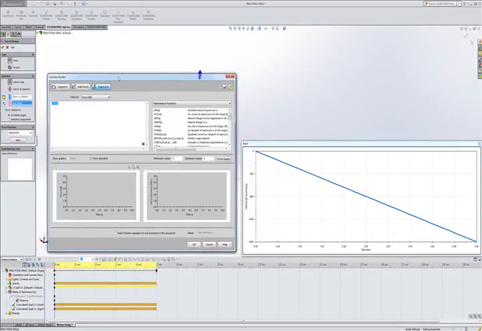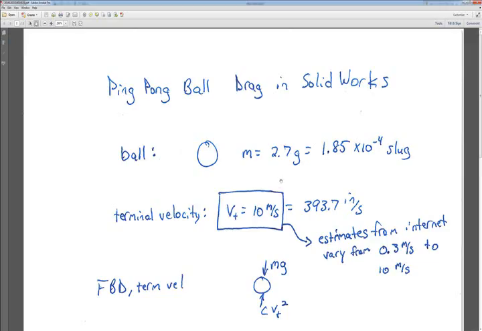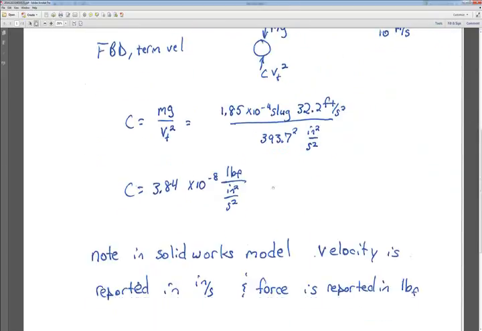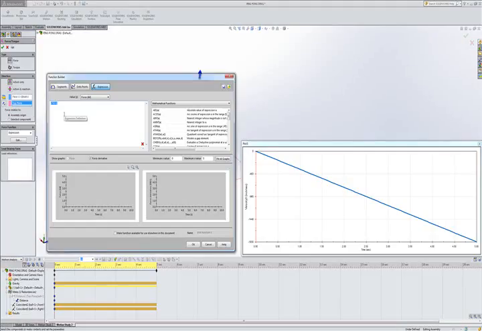To estimate the constant, I'll assume the terminal velocity is about 10 meters per second, which is 394 inches per second. For the terminal velocity case, we equate the weight of the 2.7 gram ball to the drag force. This means that the constant value for the force expression will be the ball weight divided by the terminal velocity squared. As shown here, the constant turns out to be 3.84 times 10 to the minus 8 pounds force per inch squared per second squared. When the motion study multiplies this number by the velocity squared, the result will be a force in pounds force.